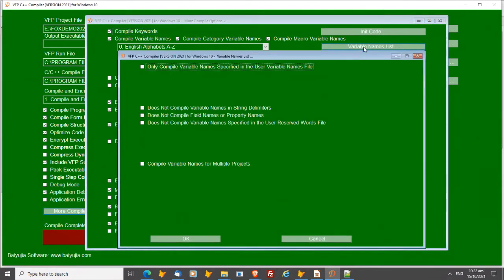The other thing you can do is this. You can say only compile the variable names that I specify, or you can say do not compile the variable names that I specify. So if you've got a particular variable name which is used in macro substitution, or is used in an external report, or is used in a third-party tool, you can just put the variable name in there, and then VFP compiler won't compile that variable name.